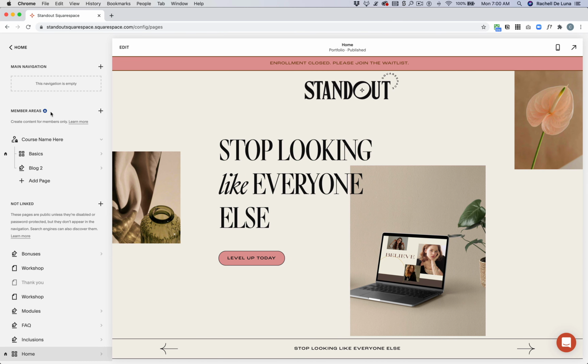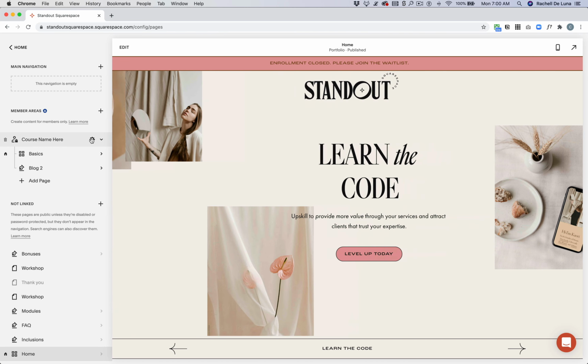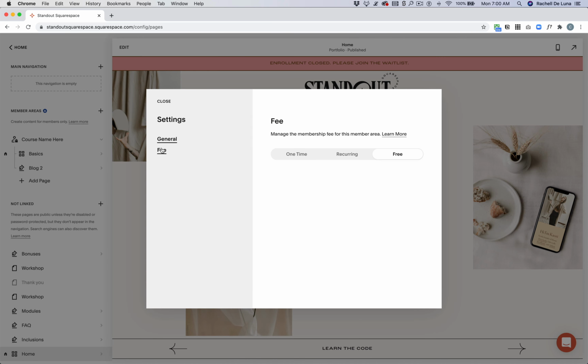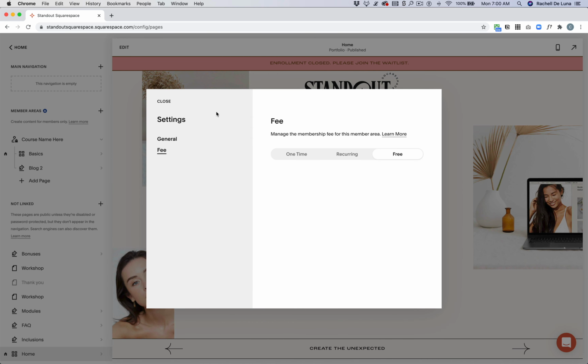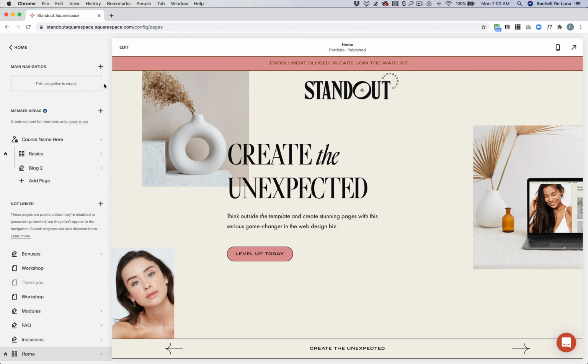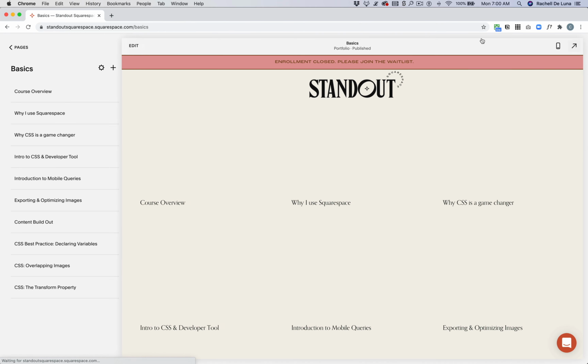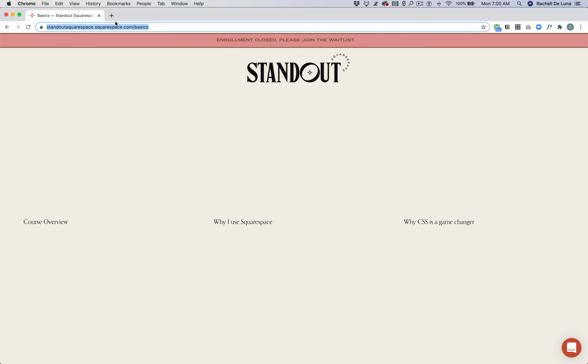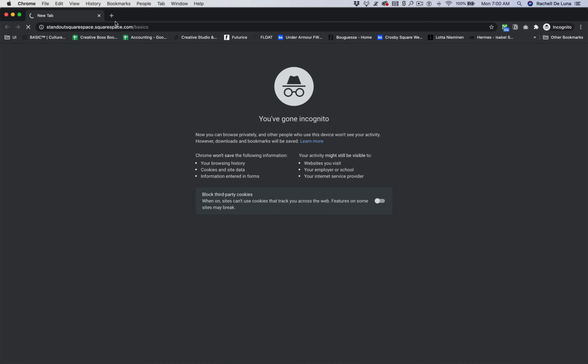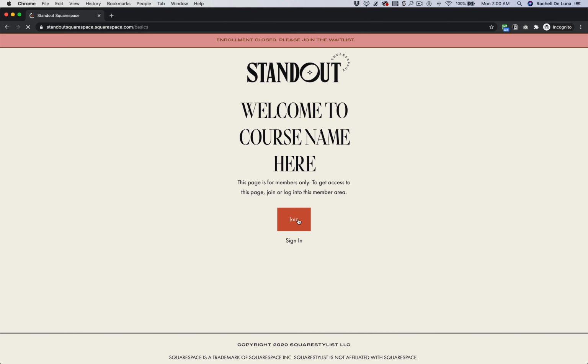So our first step is to make sure that our member area is set to be free. And then if we try to view our member area in an incognito window, automatically the join button will be here and anyone can access our site as long as they register. So the key is for us to hide this button using JavaScript and CSS.